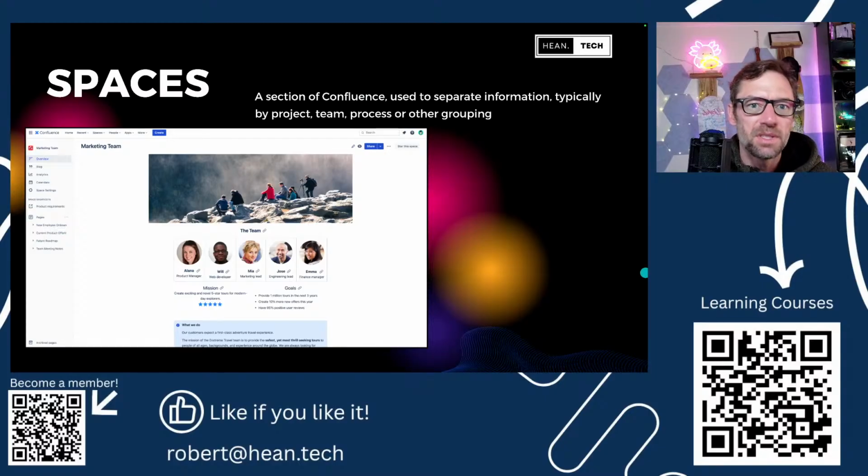Now, if Confluence is the library, within the library we have rooms of books, and those rooms are called spaces. A space in Confluence is just a way to organize content. And there are different kinds of spaces or different uses for a space.